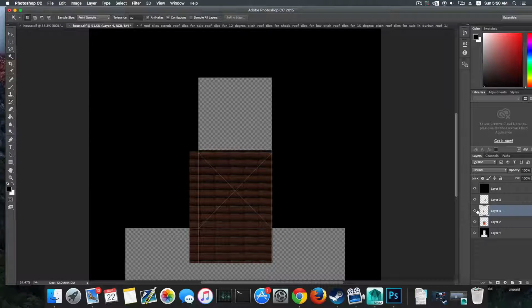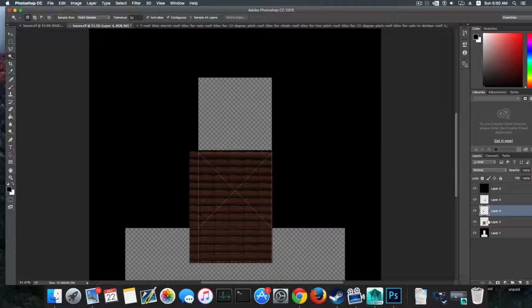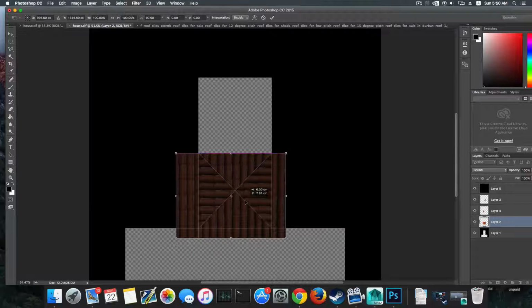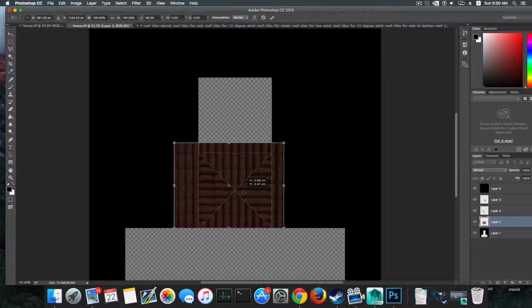I created this triangle. So you can see now we have only this one. And now what I will do is I'm gonna rotate this one. So Control T, Shift, rotate this, move it here into place, like so. Well, here I cut it exactly in the middle, here I didn't, but doesn't matter right now.